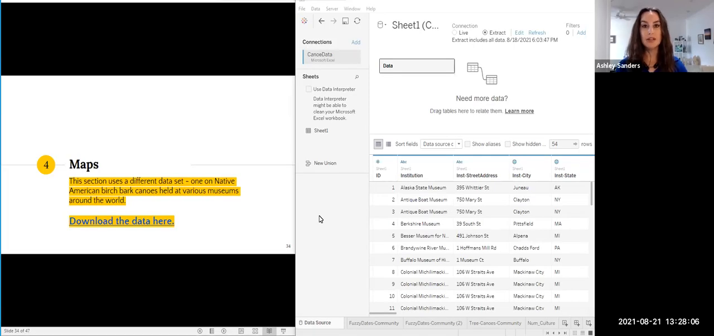In this tutorial, we'll take a look at how to create several different kinds of maps. We'll actually be using the second data set, which is on birch bark canoes built by Native American communities around the Midwest, and where they're actually stored in museums. So you can go ahead and download the data from the link in the slides or in the link that appears below the video.